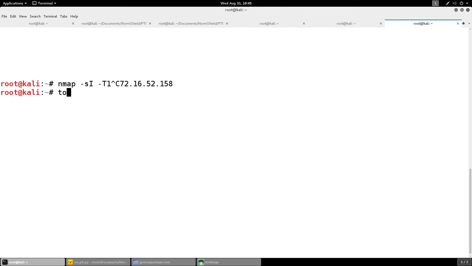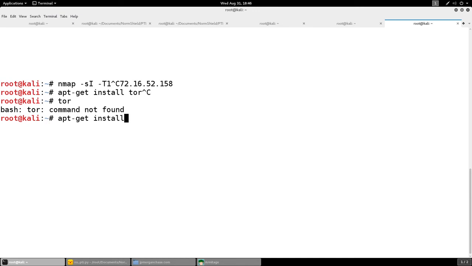When you use your Kali environment, apt-get install, and if you say tor, it's going to install the Tor SOCKS proxy agent on your machine. After that, you can run the tor command to run Tor in your environment. So let me quickly install that. apt-get install tor.